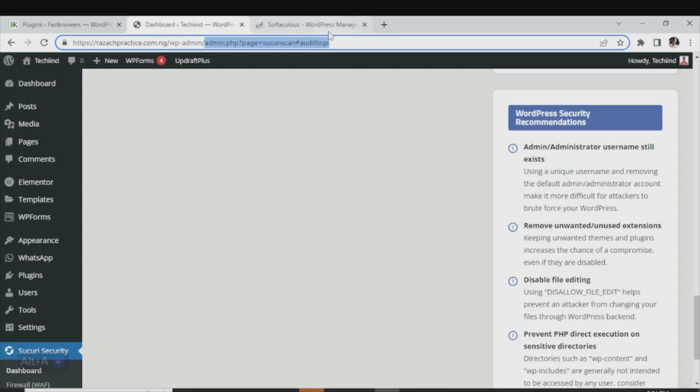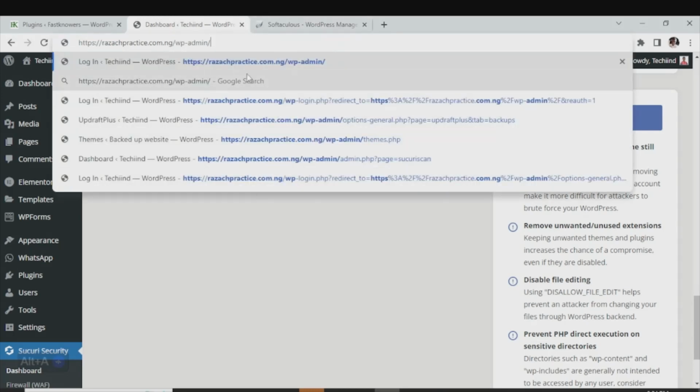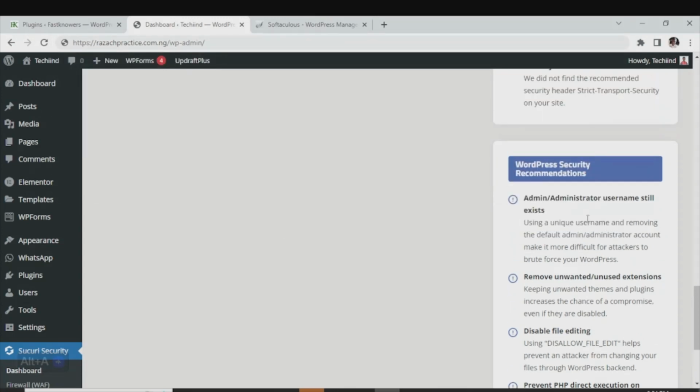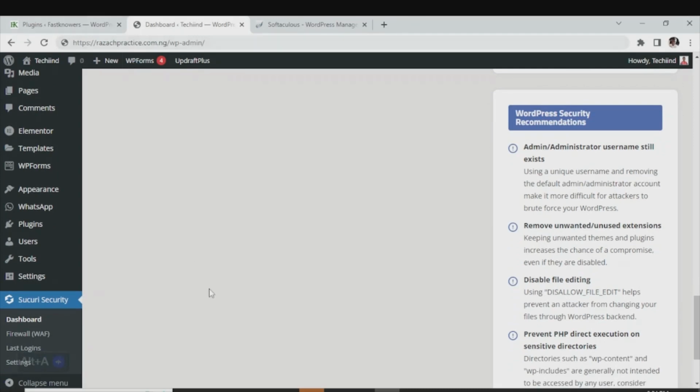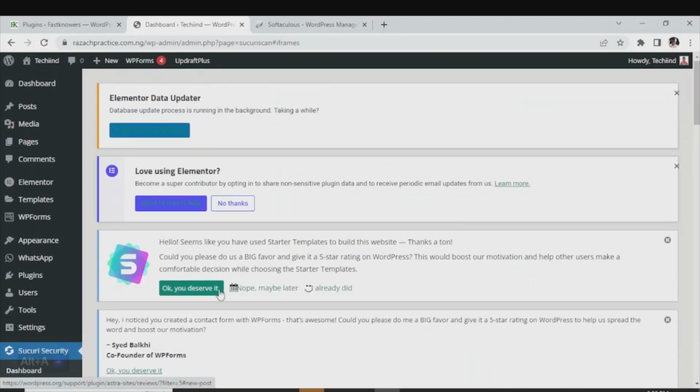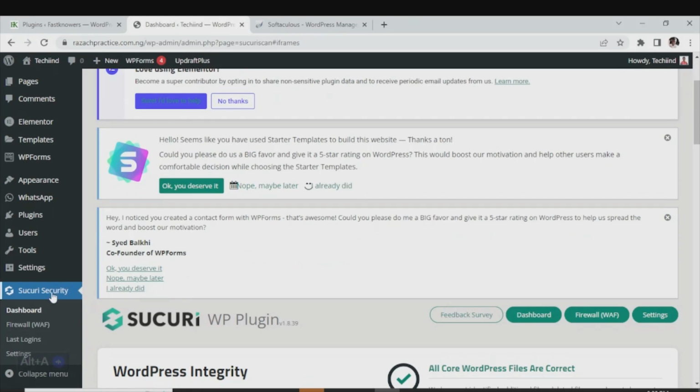You should not use this one again, because this is what many WordPress users use to log into their dashboard. But if you have upgraded, you can decide to use another page other than this one. They scan your website every 6 hours. Thank you, and this is how we can secure your WordPress website. Just install the Sucuri security plugin on it, then your website is secure.